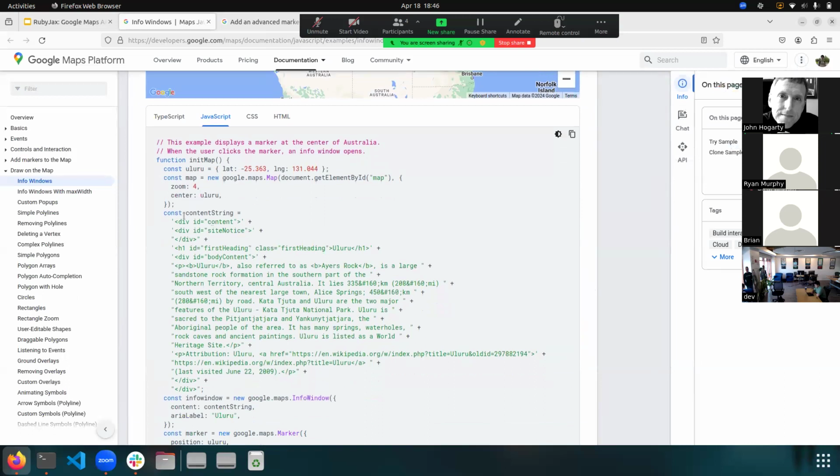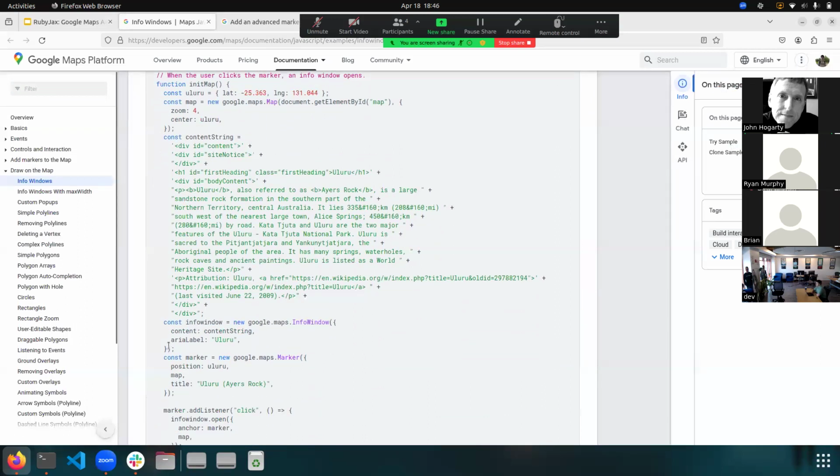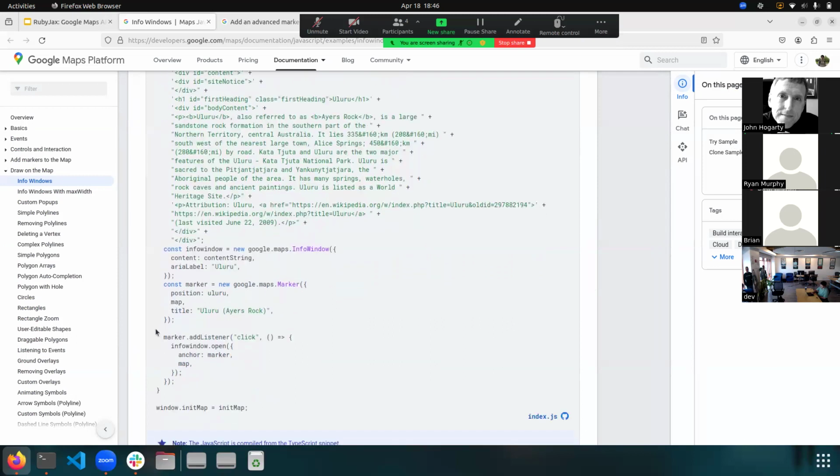And down here we've basically defined a content string, which is just HTML. We've instantiated an info window. At this point it's not actually attached to anything, we're just defining an info window with its content. And then later on they define the marker, and there's a click listener added to the marker that opens the window, and then we tell it which map we want to put it on, and also the anchor point. I think if you don't provide an anchor point, it'll probably just come up in the middle of the map.